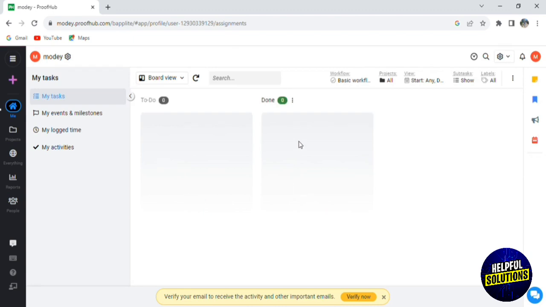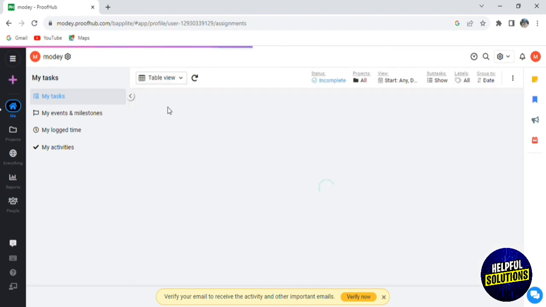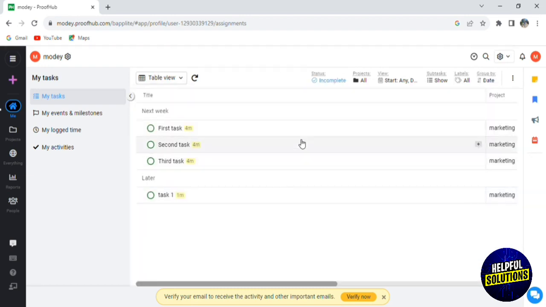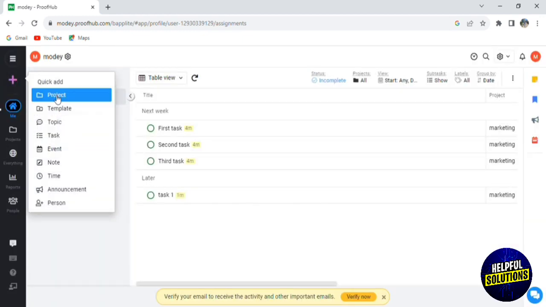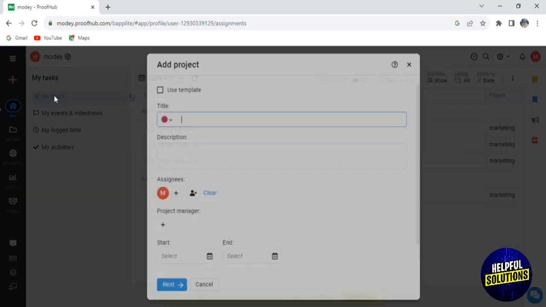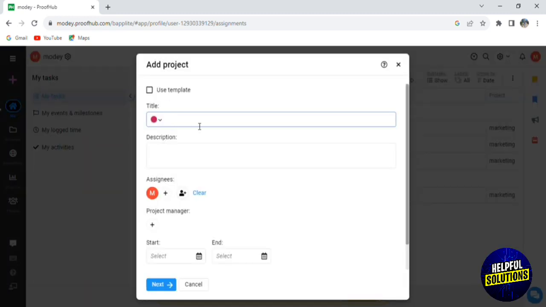So if we go back to our home page and we click on my task, and then you click on table view, you'll find the list of all of your tasks. And here is the task that we added. Now for example, let's add a project. We click on the plus icon and then project. We will have to give it a name, for example sales, and a description.